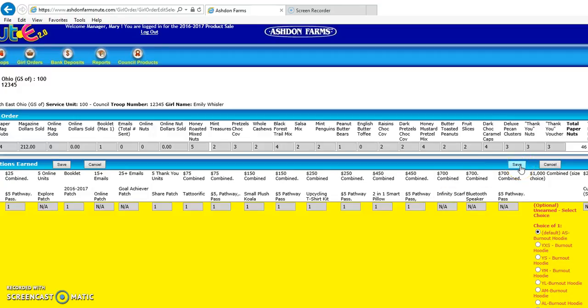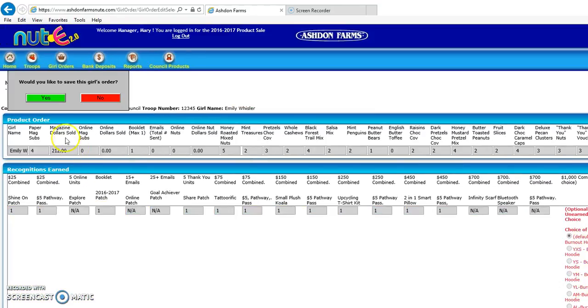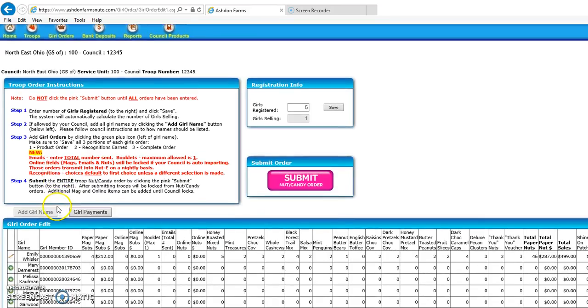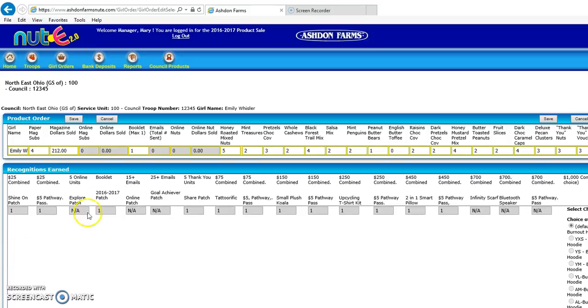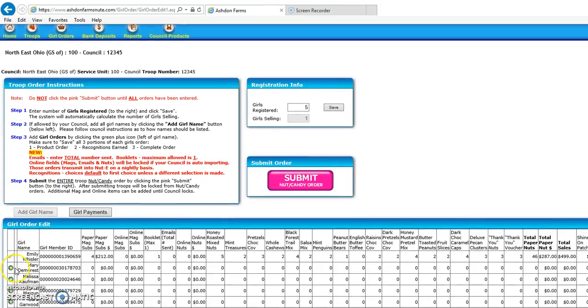Select Save. Again, there's one on the right or on the left, and it would confirm that you'd like to save this girl's order. Select Yes, and it will bring you back to your main order screen. She will now have a pencil that, if you do need to edit her order, you can click on. It will open it up, and you can make additions to her nut items, or if she brings in an additional magazine. When her order is complete, select the next girl and continue.